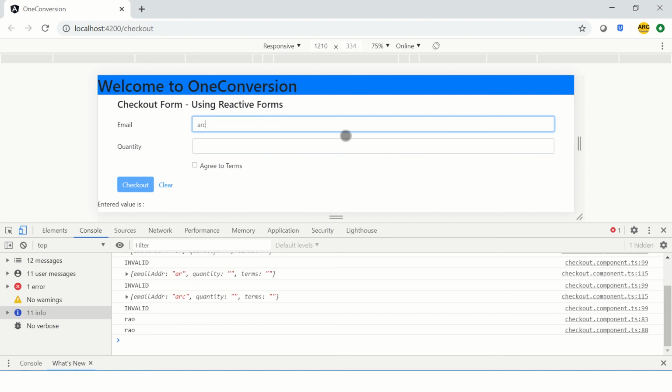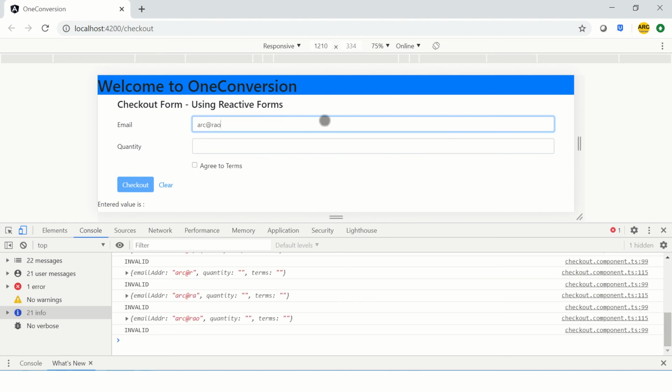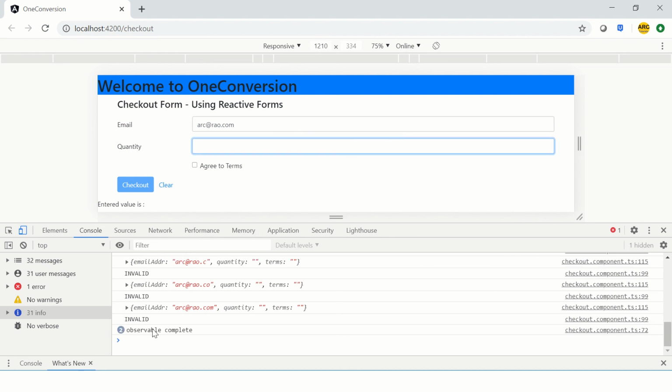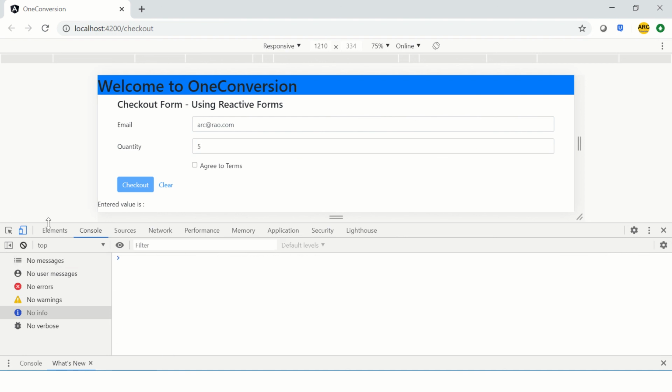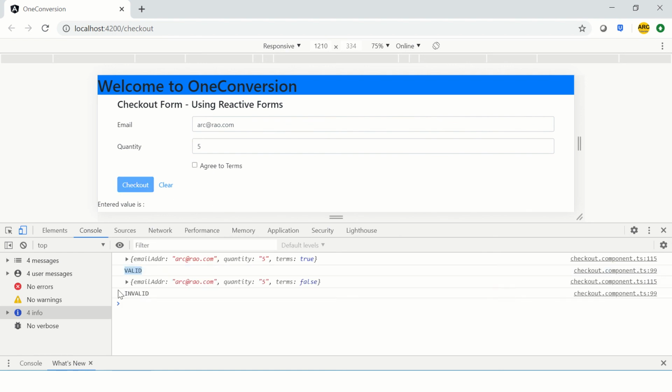All right, so now it says invalid, right? It is still invalid because we have not yet entered a correct value. So here I'm going to say quantity 5. It is still invalid because we have not checked the checkbox. Now we check, and it says it's valid. Uncheck, it says it is invalid, right?